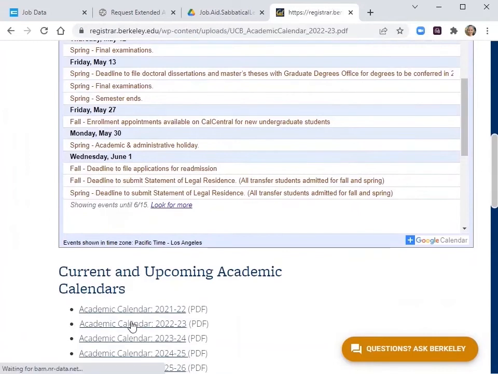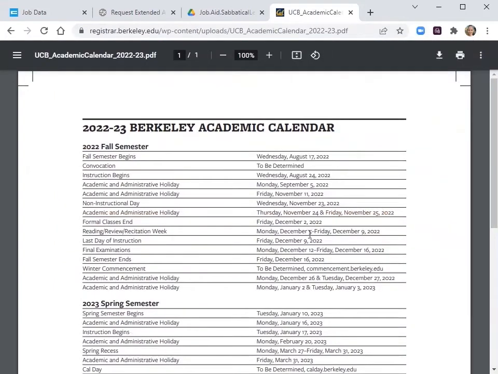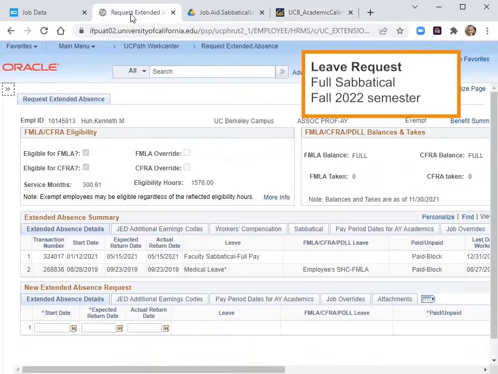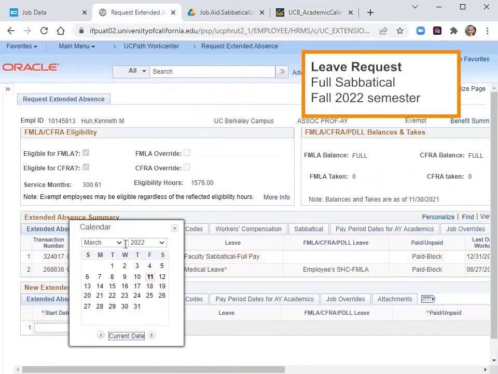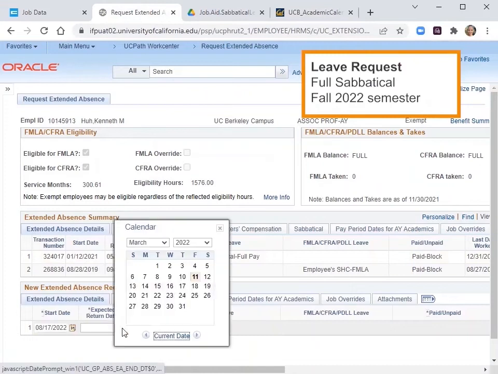Fall semester starts on August 17th and ends on December 16th. So the start date is August 17th. And the expected return date and actual return dates are December 17th.